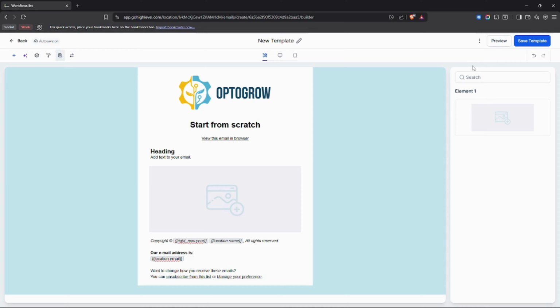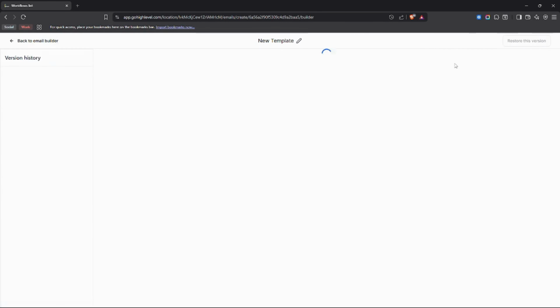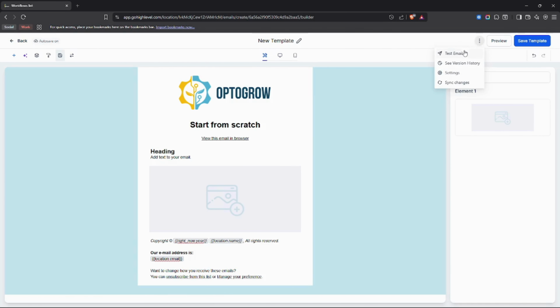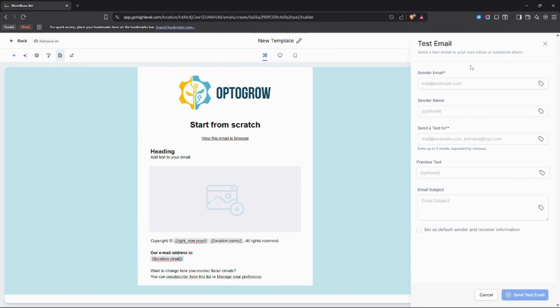Now, moving forward, we have here another option in this three dot button. We have see version history and test email. The see version history is checking up what are the other versions that we've already tried to edit. And then the test email is simply sending this to a specific user or maybe even outside the contacts. So if you send the email, send their name, and then put the details here, send a test to, meaning this will be the receiver, the preview text and email subject, if you still don't have an email subject set up on the settings.